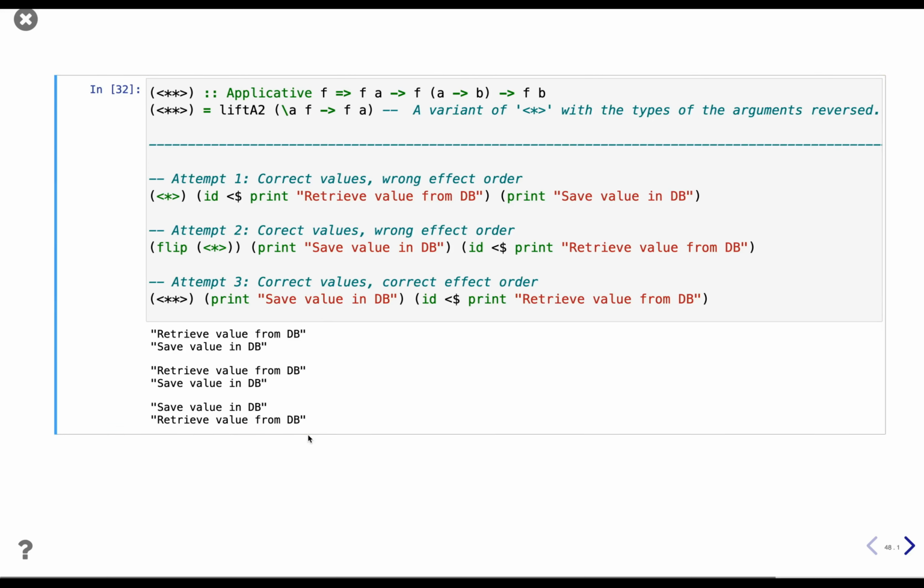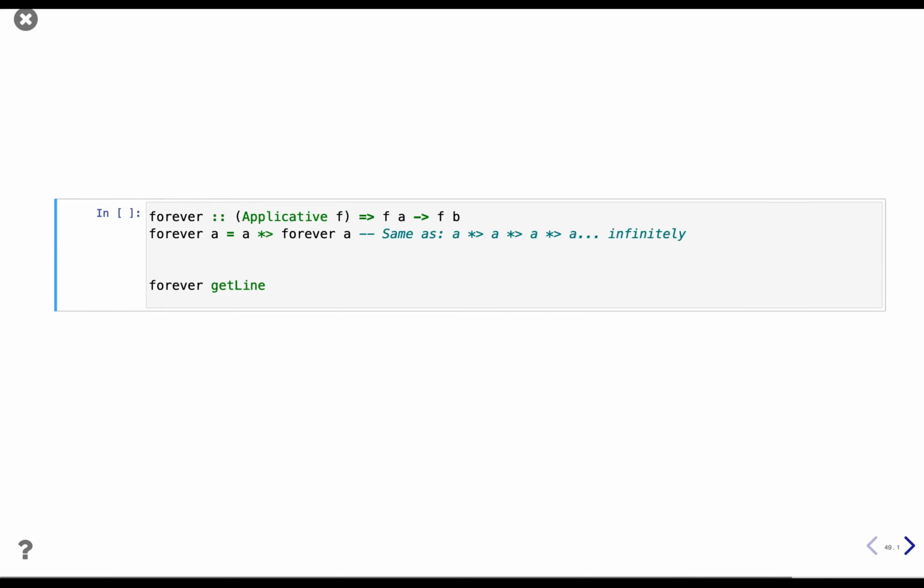Another useful one is the forever function. As you can see by the definition, we get an applicative of type FA, perform its effect, ignore the results, and recursively run forever with the same applicative. So this is the same as applying the applicative, ignoring the result infinitely forever. This function will never stop by itself. It's the first time we have a forever looping function that is actually useful.